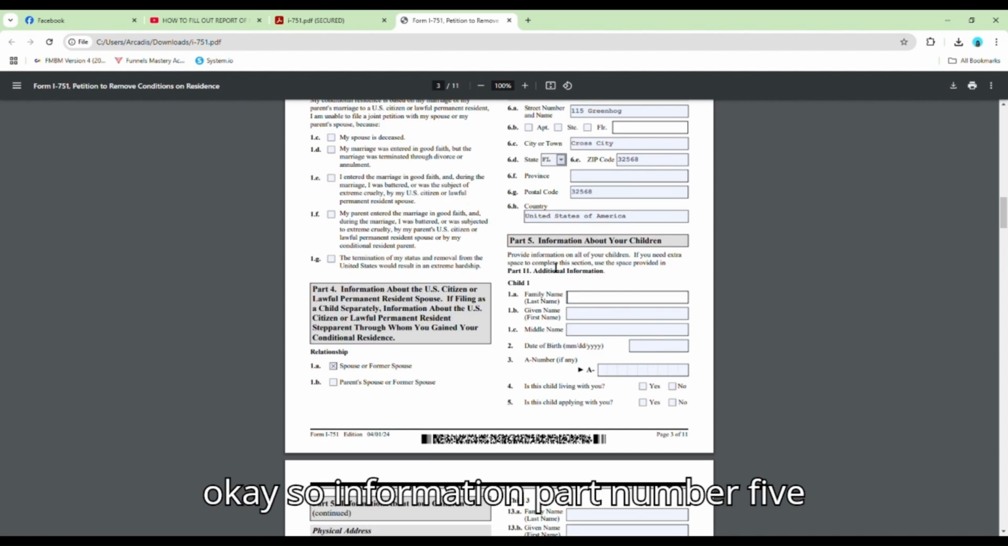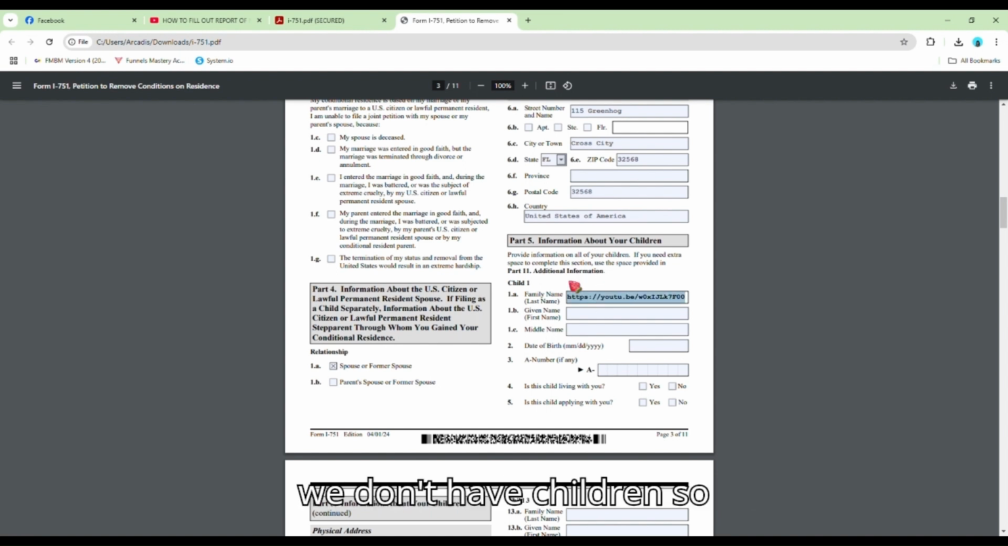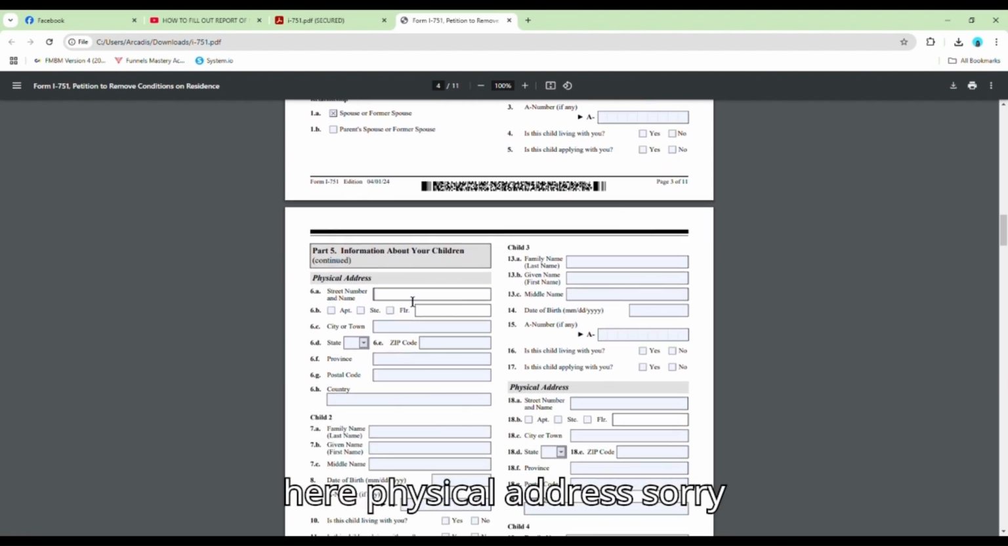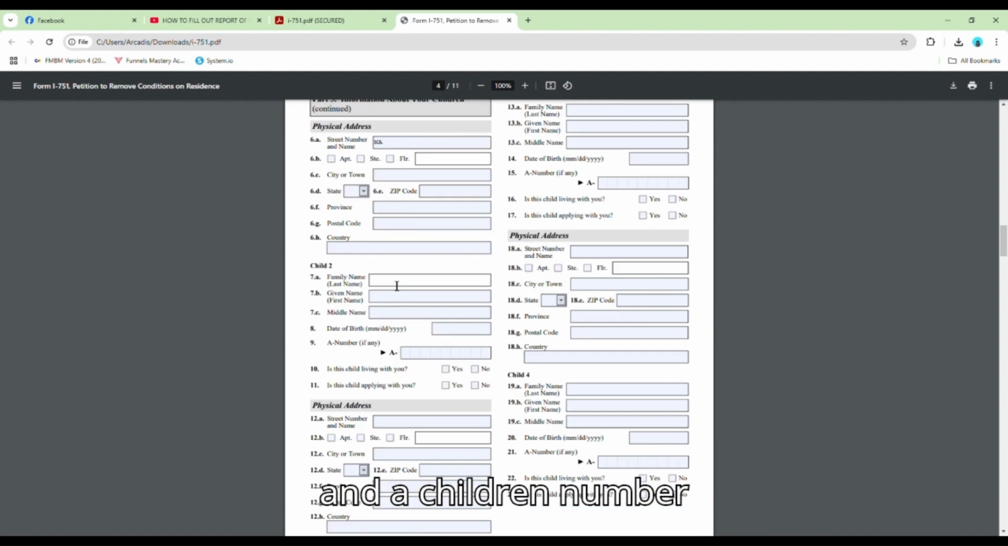Okay, so Part 5 is information about your children. We don't have children, so I'm just gonna put N/A on the very first line of the question. But if you have children, you're going to read this because this is important. And then here, physical address, and the child's number. Oh God, this is killing me.